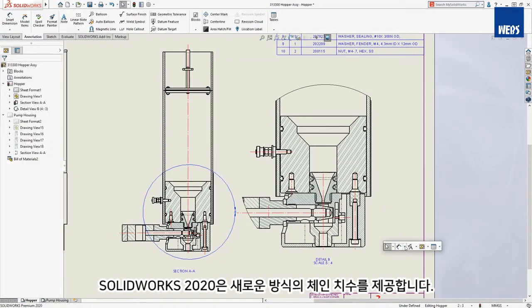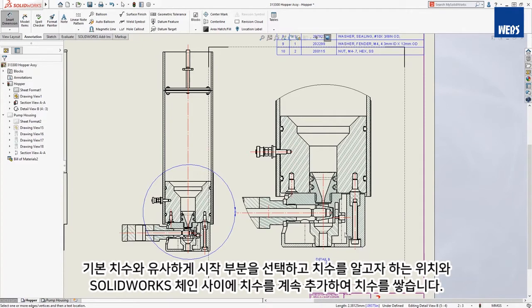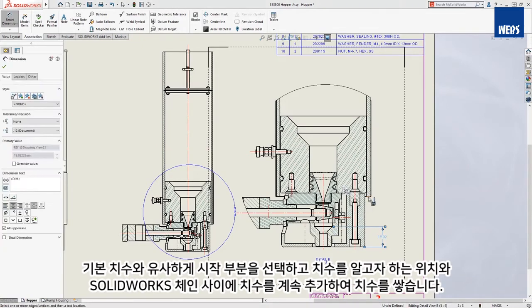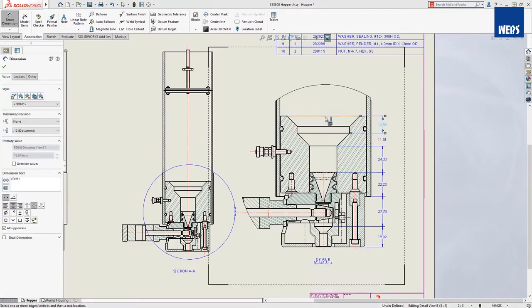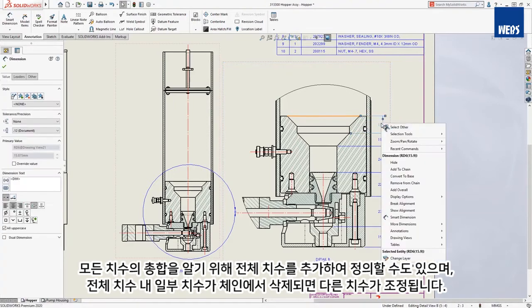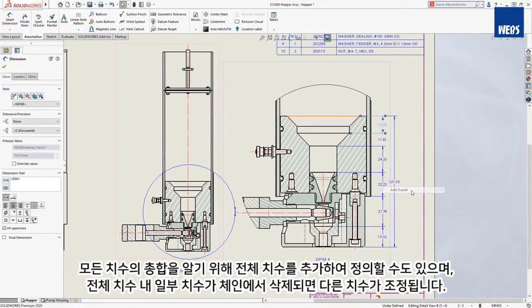SOLIDWORKS 2020 introduces a new dimension type, the chain dimension. Similar to the baseline dimension, you select the Start and continue to add dimensions between items of interest, and SOLIDWORKS chains together a stack of dimensions. An overall dimension can also be added to define the complete stack.